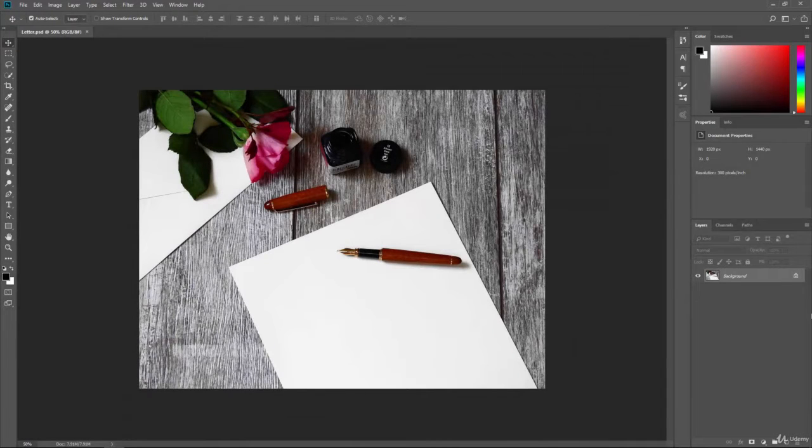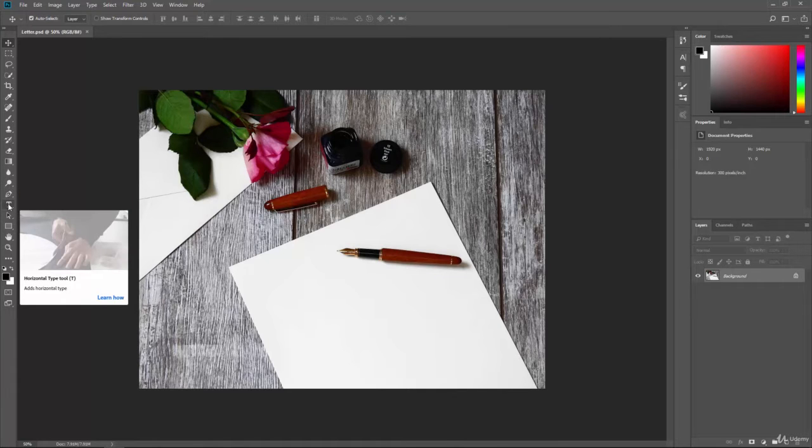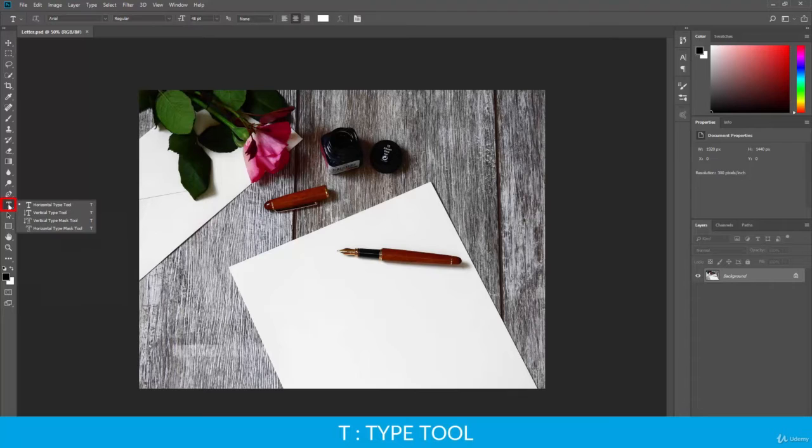Let's take a quick look at how you add type inside of Photoshop. It's pretty easy and self-explanatory. If you've taken a look at the type tool before, you know how to do this. But just real quick, over on the side, there's a horizontal type tool, shortcut key, letter T. If I hold that down, we can have the horizontal type, vertical type, and then the masking tool.